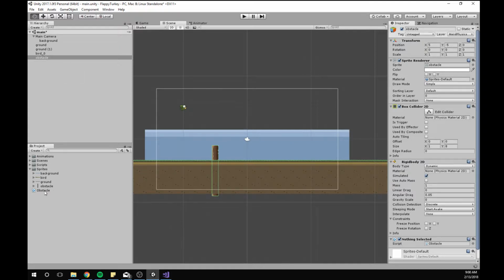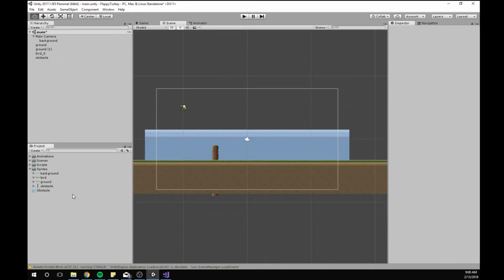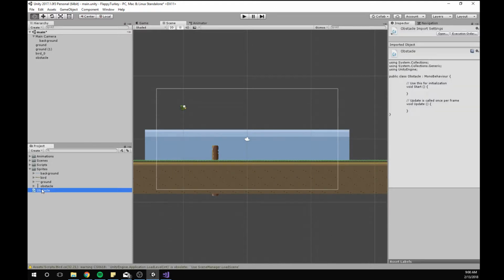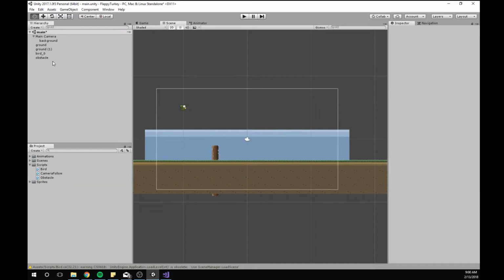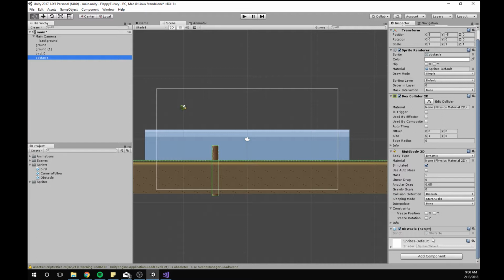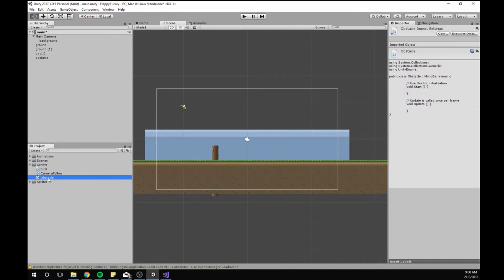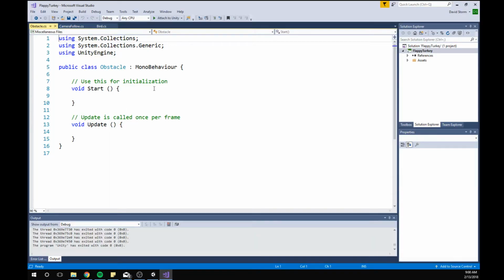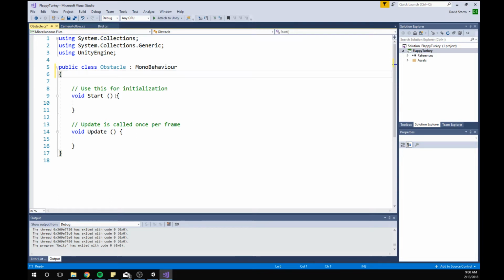Alrighty, and give it a second. Okay, and I'll drag that up into the scripts folder so that it's organized. So obstacle is there. Let's make sure the obstacle script got added to my obstacle object properly. It did. All right. And I will double click to open the obstacle script. Put my brackets where they go.